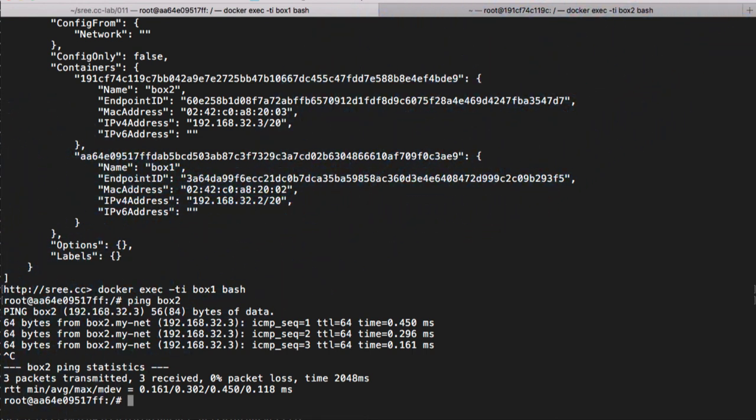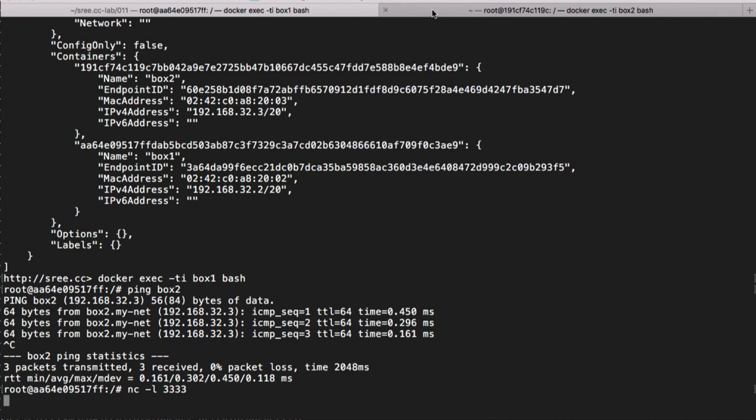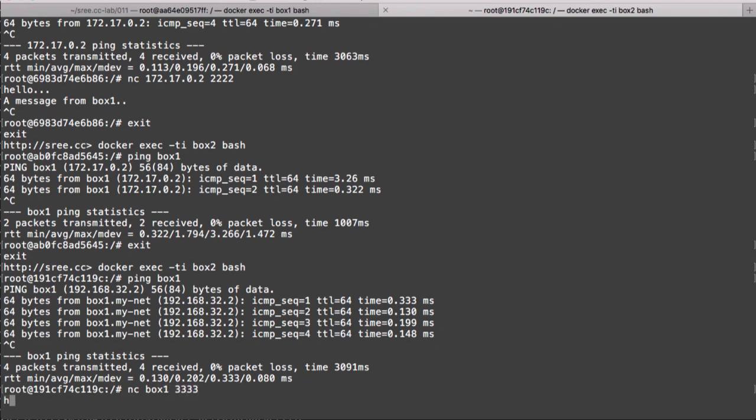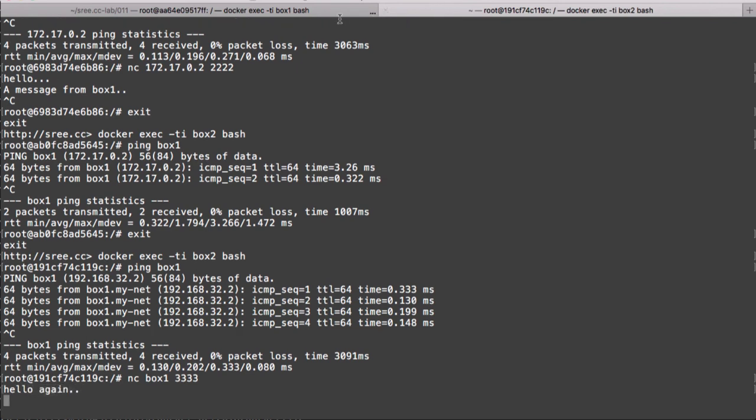And remember, containers that are members of the same network can talk to each other using any port. So we can check that also. Using the netcat command, we can check if two containers can talk to each other through port 3333. You can give any port number over here, and the messages that you send from one container are available in the next container, and this shows that the two containers can talk to each other using any port.